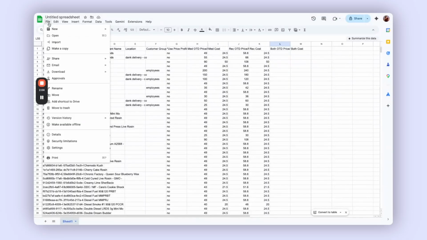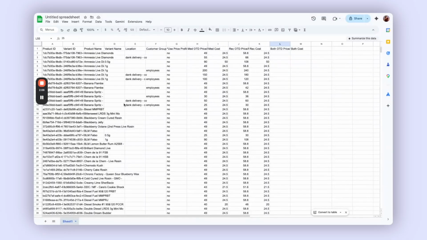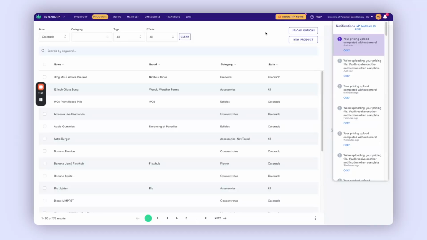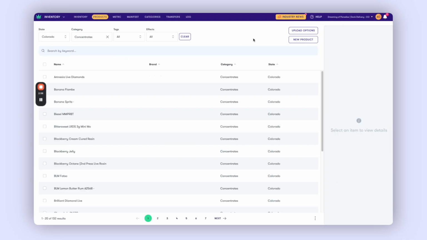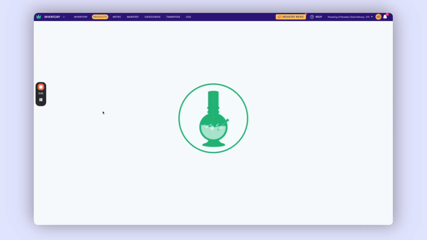Awesome. Now that I've got those updated, I'm going to go ahead and download this and then upload it back to Flowhub. And here we go. It completed without errors. So what I should see now is that there are rec prices inserted onto all these products, 20% higher than what they had been.